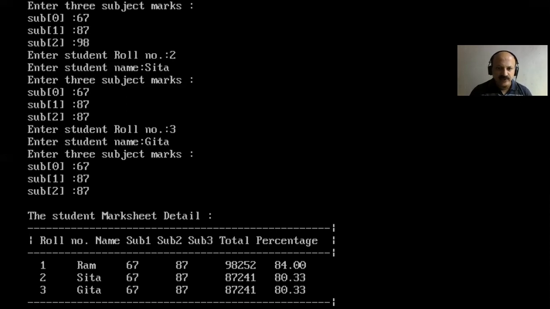Now all are perfect. But yes, the subject and total, that is, the third subject is very much concatenated with the total. Yes, now here we can look. So yes, the last subject and the total are all combined. So here what to do?